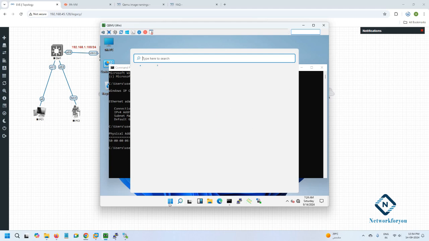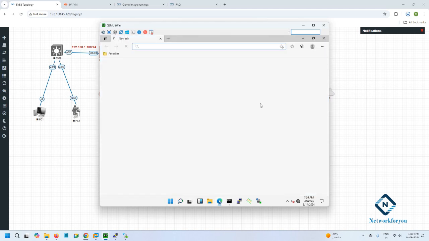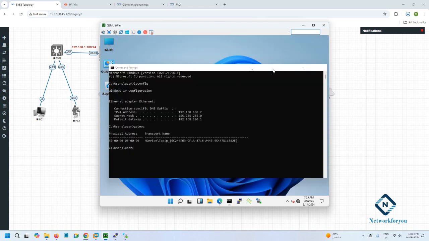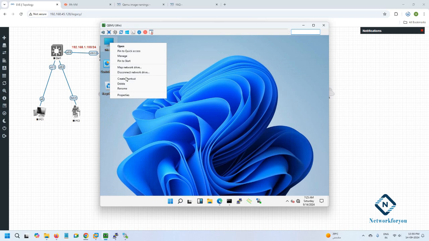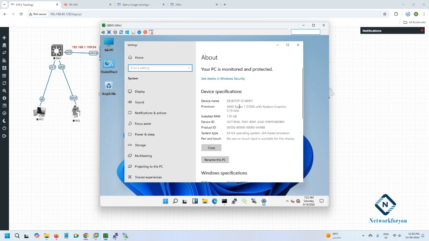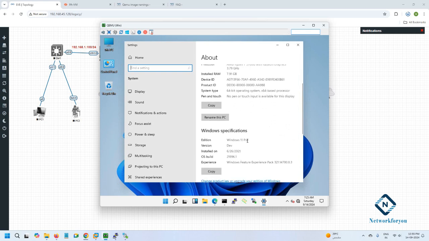Whatever software I have, I can open, and I could access the internet, but currently we are not connected to the internet, so it will not work. Later we will see this when we do the firewall. This is my PC. I can click properties. This is a virtual machine. You can see the processor is AMD Ryzen, and you have 7 GB RAM. Actually I allocated 8 GB, so it is showing 7.91. This is Windows 11 Pro.